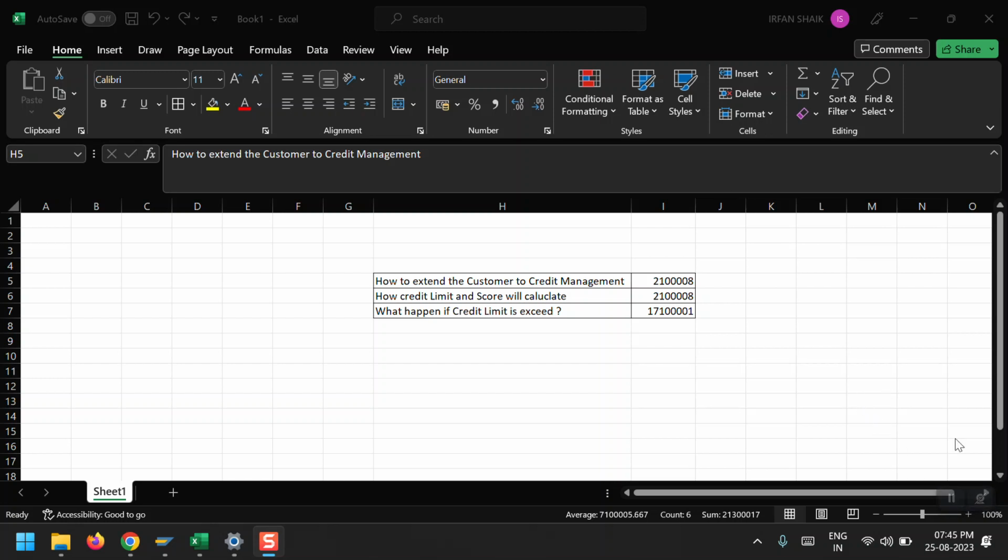Today in this section I'm going to cover credit management. Credit management is one of the submodules of financial supply chain management. Basically, credit management deals with the selling of goods and collecting money at a later stage.